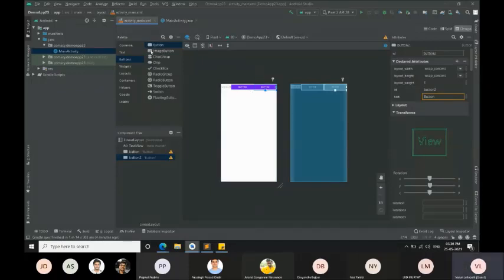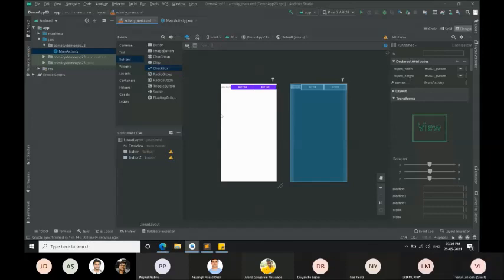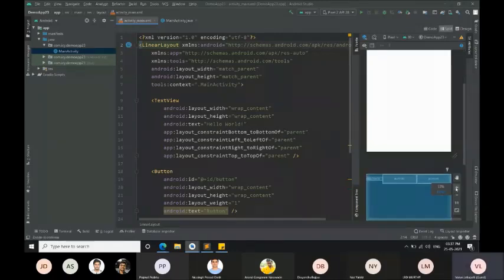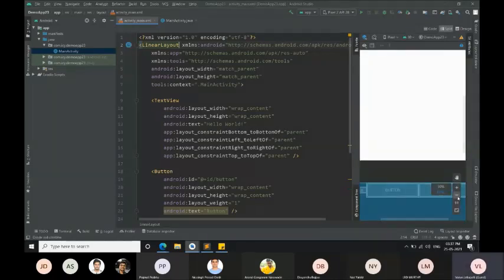Now I want, let's say, I want a checkbox. So I'm dragging and dropping this checkbox over here. So again, the same checkbox also will go to the same linear layout and it will be placed after the button. But now I want to show you this thing. You will understand two differences.